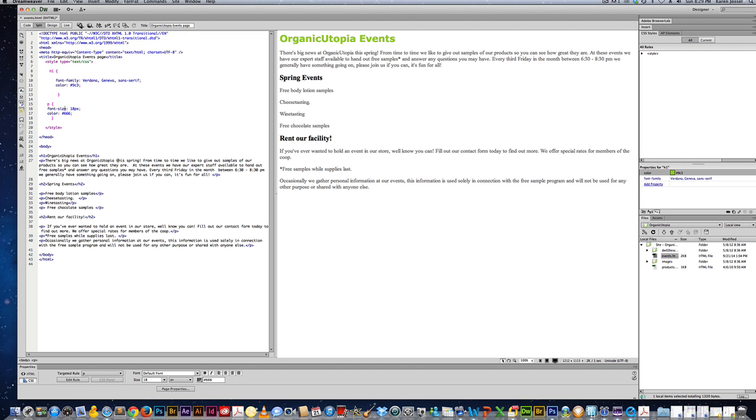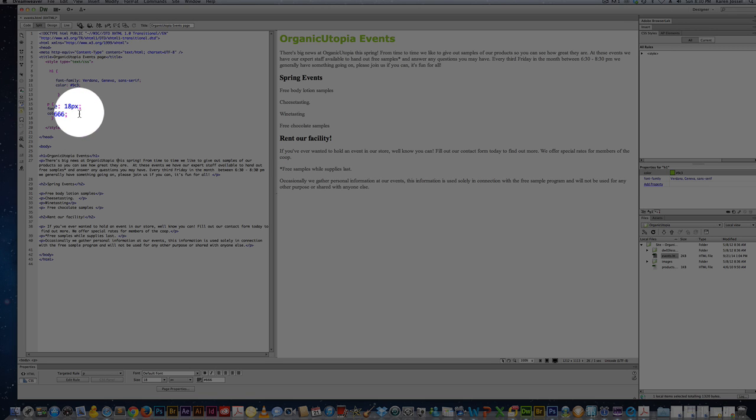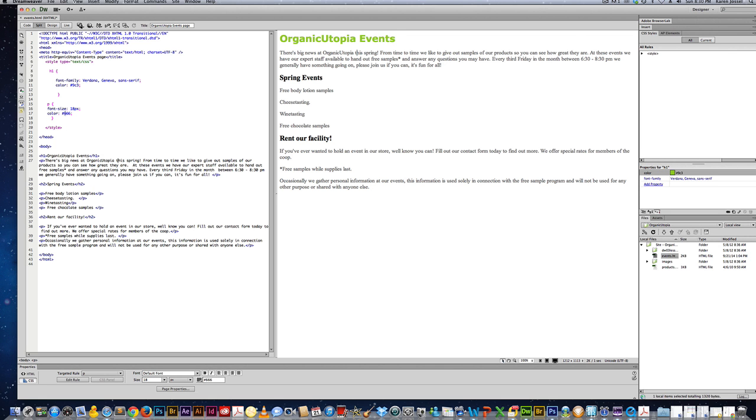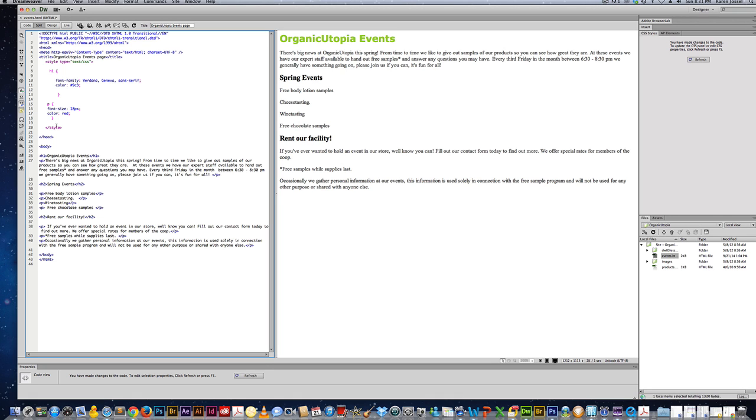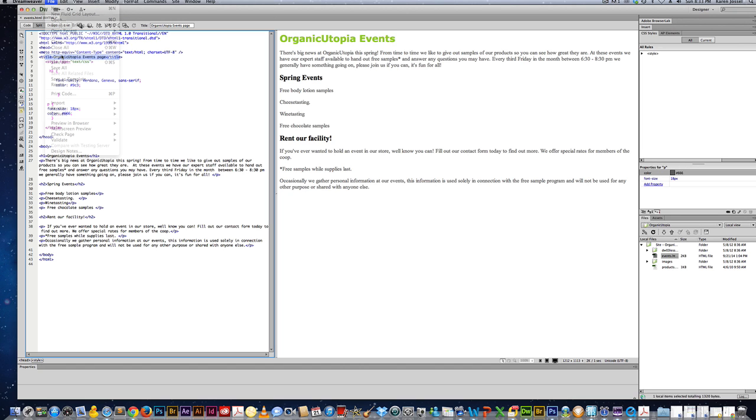And if you notice, it added an embedded style, CSS. So we've got 18 pixels and we've got the color 666. I'm going to put red and hit refresh. Boom. I recommend using the hexadecimal numbers, but we'll use number 666. All right, now we have to make sure we save this. So I'm going to save this.